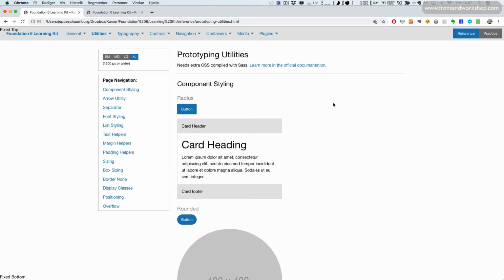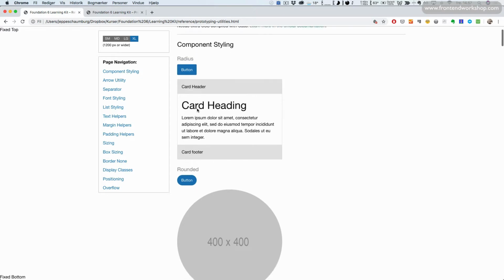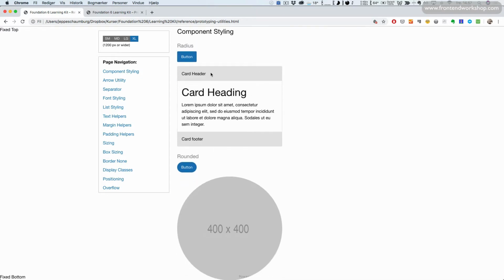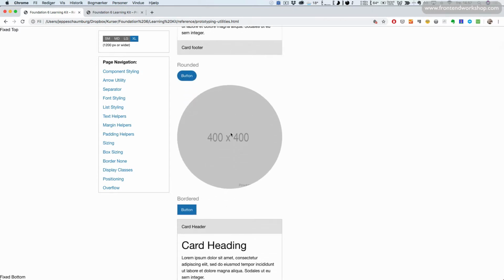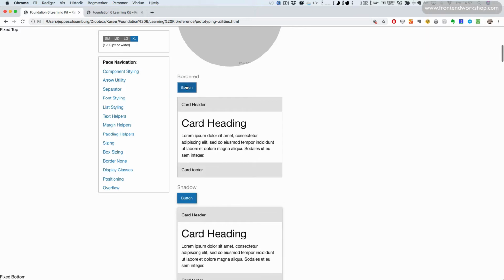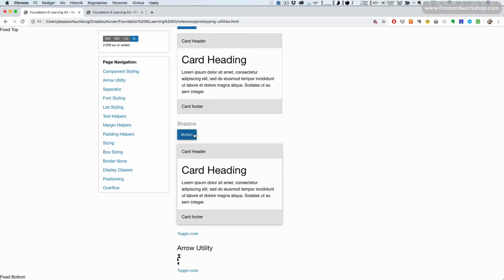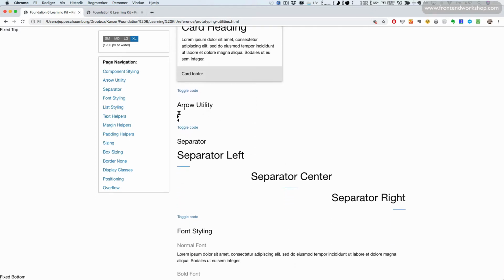So this is what we're going to create. We can see that we can add a radius to a component. So here's a radius added to a button, or we can add it to a card as well. We can also make it rounded. Here's a rounded button or a rounded image. We can add a border to, for example, a button or a card, or a shadow effect to a button or a card. We can use an arrow utility to display arrows. Here are 4 different arrows.